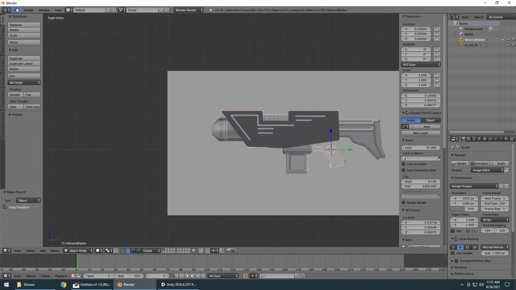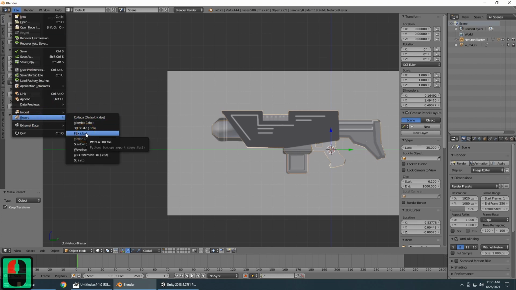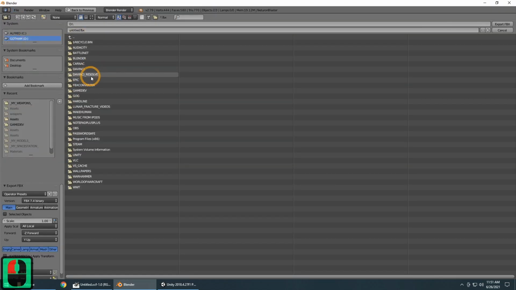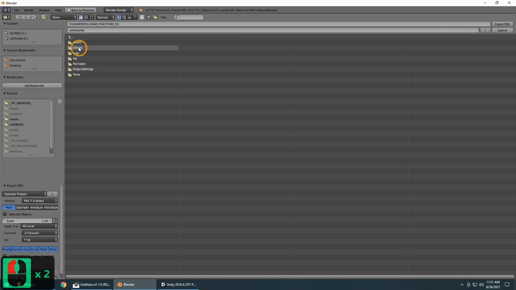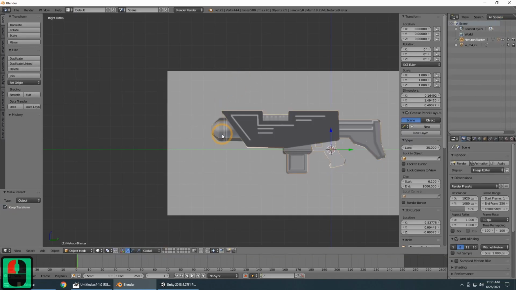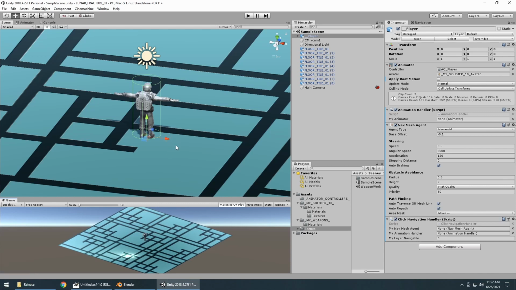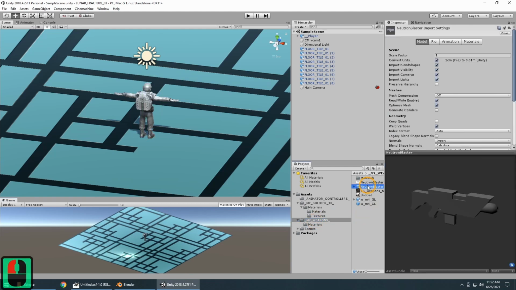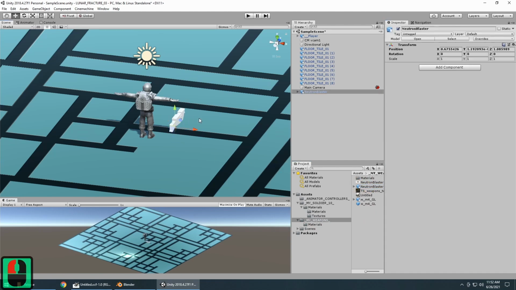In fact, let's go ahead and export it. Let's do File, Export, FBX, into our Lunar Fracture 03, Assets, My Weapons, and this is Neutron Blaster. And we're going to export that. Come back into our game, and click on My Weapons, and we should see our Neutron Blaster here. Cool. Drag it into the scene.